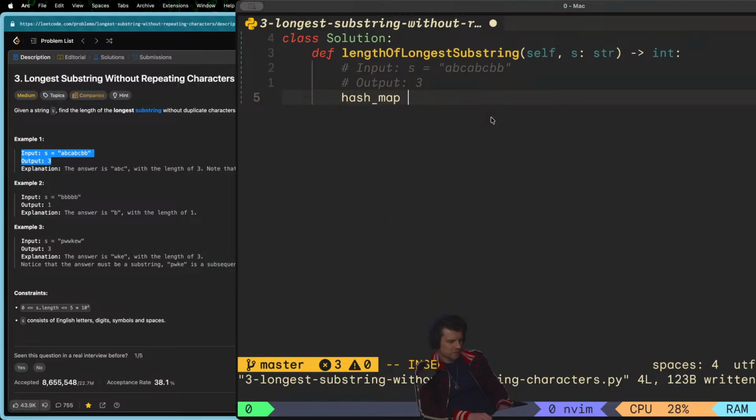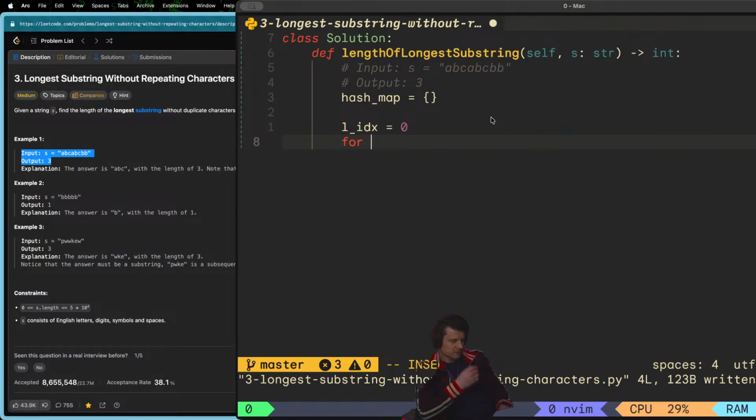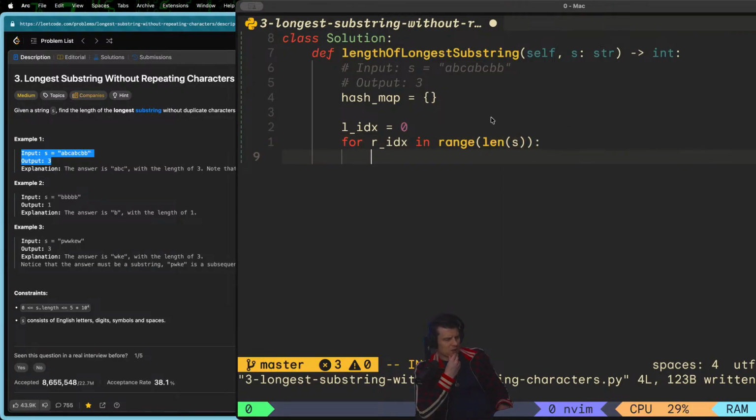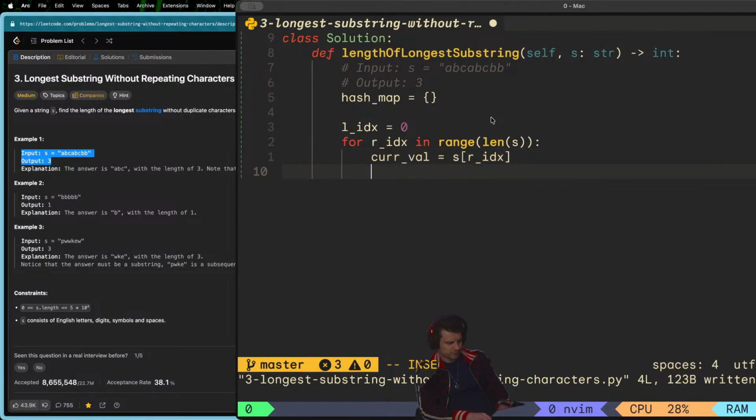So we set up a hash map. And then we'll need the left index. And we'll start the right index also at 0. And we'll go through the whole S. Right. So the current value will be whatever is at wherever our index is at right now.